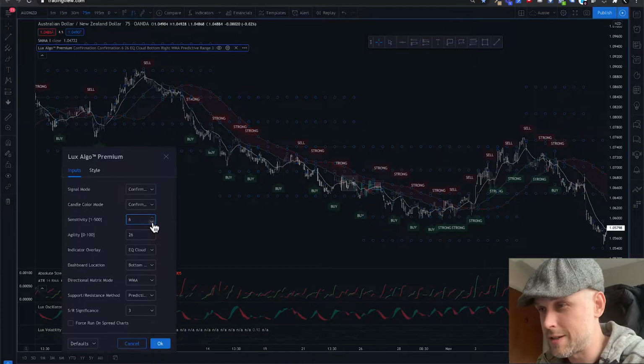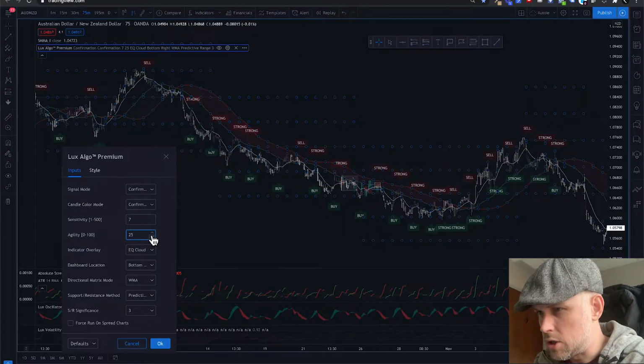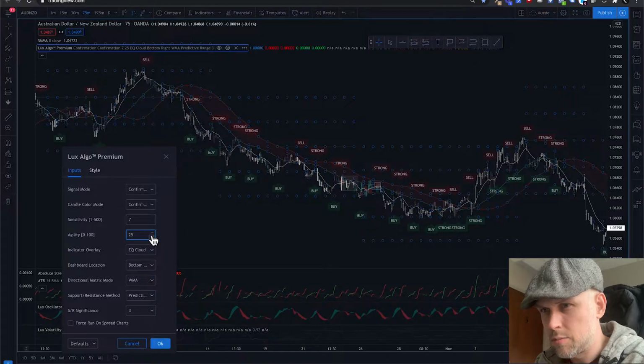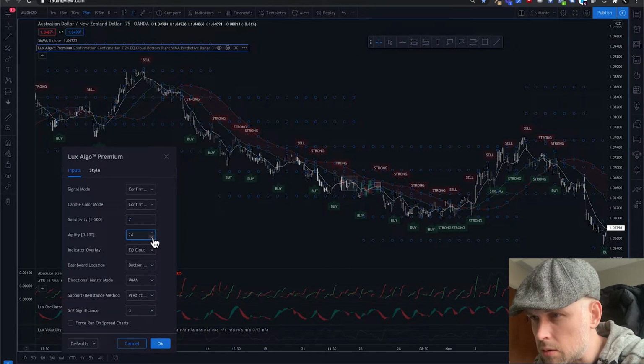What happens if we go down to six? Okay, now we're getting too much noise. Yeah, so now we're going to go down on the agility to see if we can push it closer. Push those envelopes as close to the tops and bottoms as you can. This one, yeah, no, that's okay.